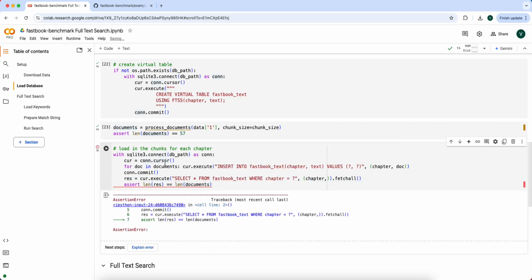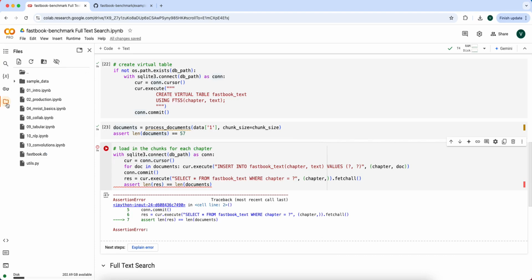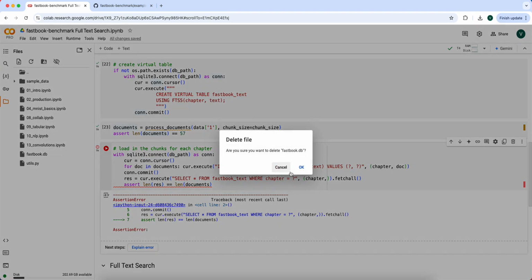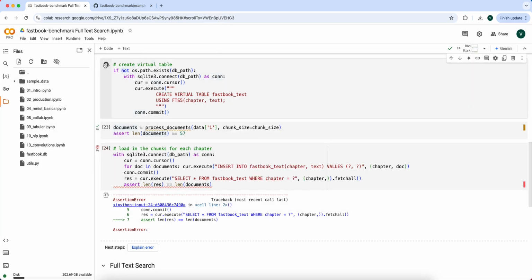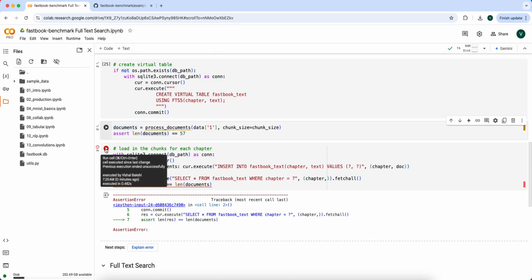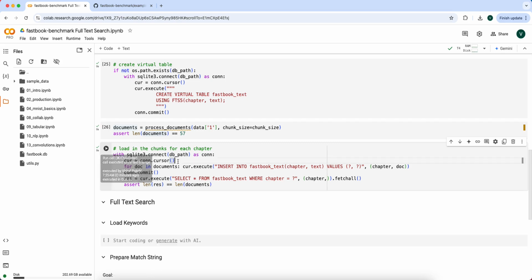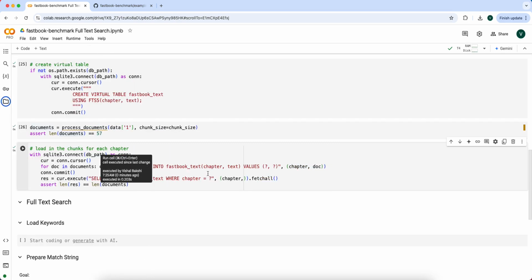So I run this, and it is not happy. Why is it not happy? Let's see. Let's delete this and run this again. Okay, cool. Not sure what the issue was there, but just running it again got me the result.